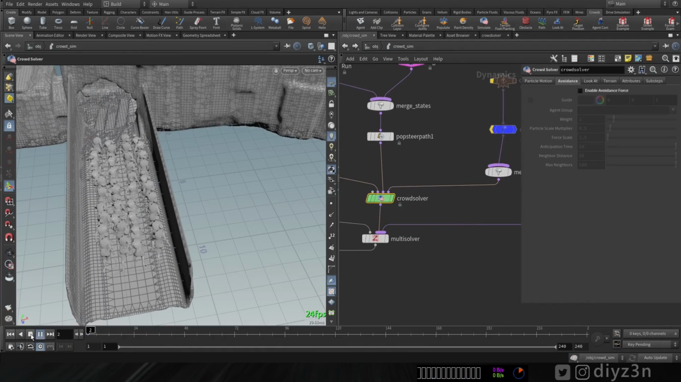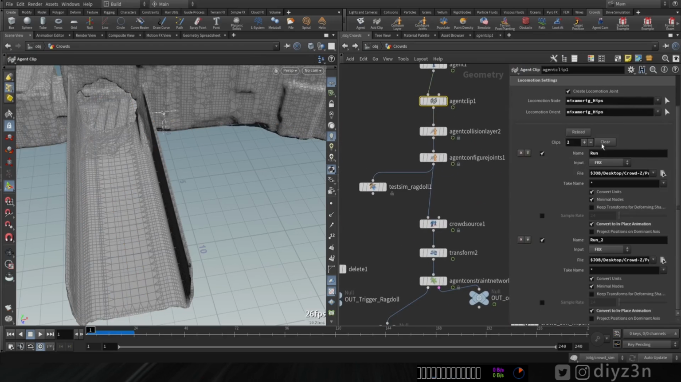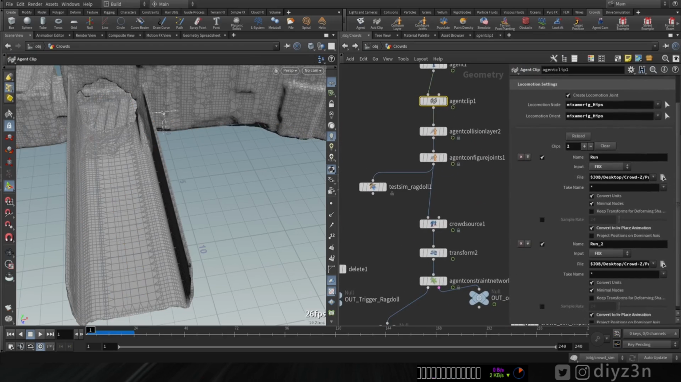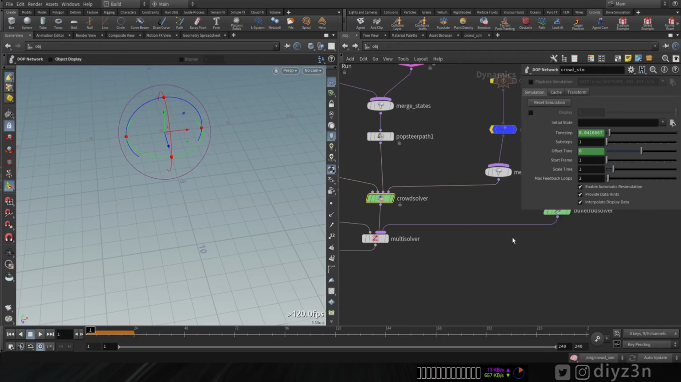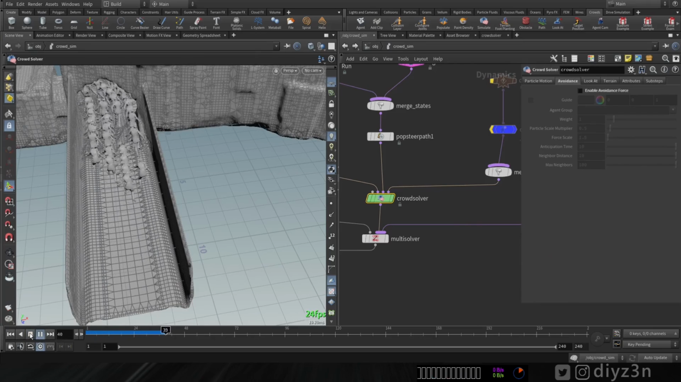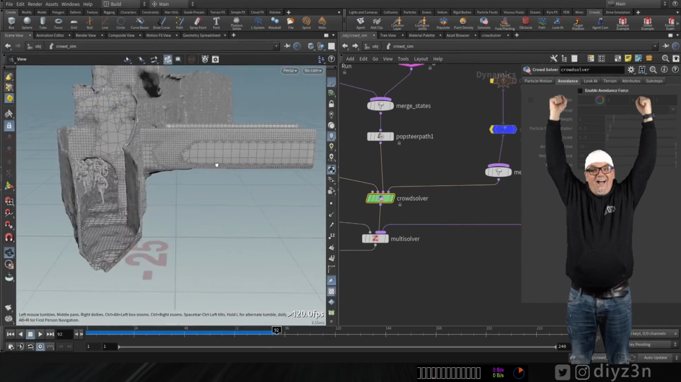First, let's disable this avoidance in the crowd solver, and let's go to this clip state. Let me disable this locomotion orientation, and as you can see, the crowd is now working for the path, and that's awesome.